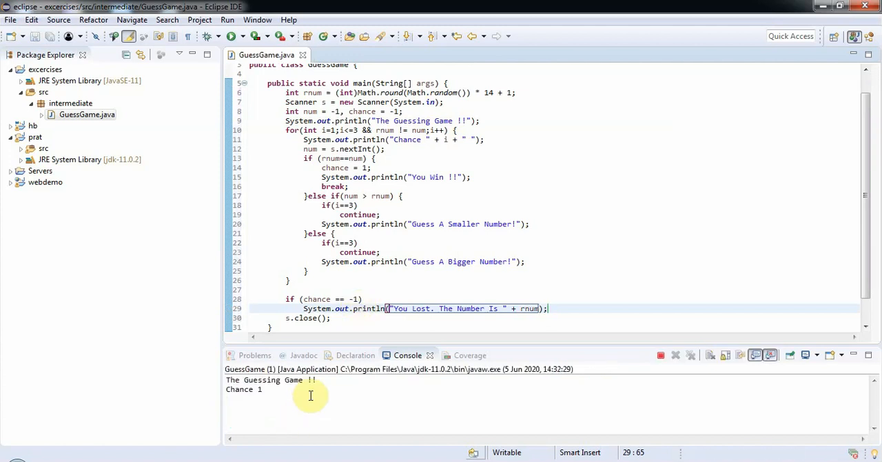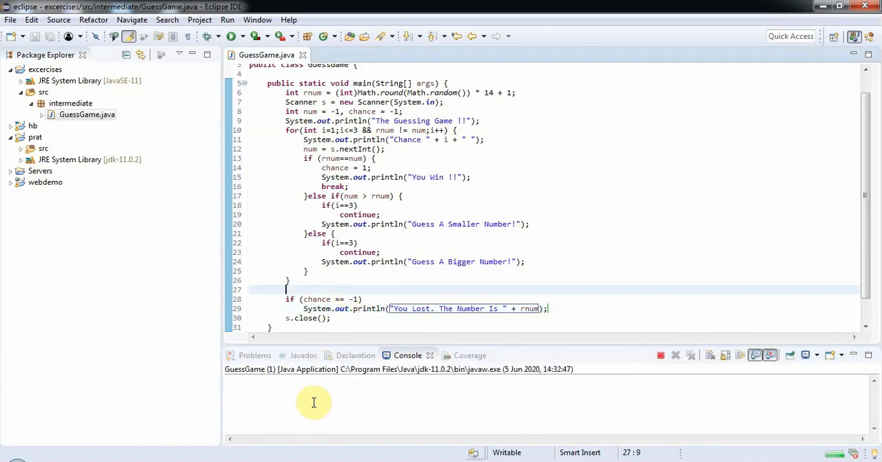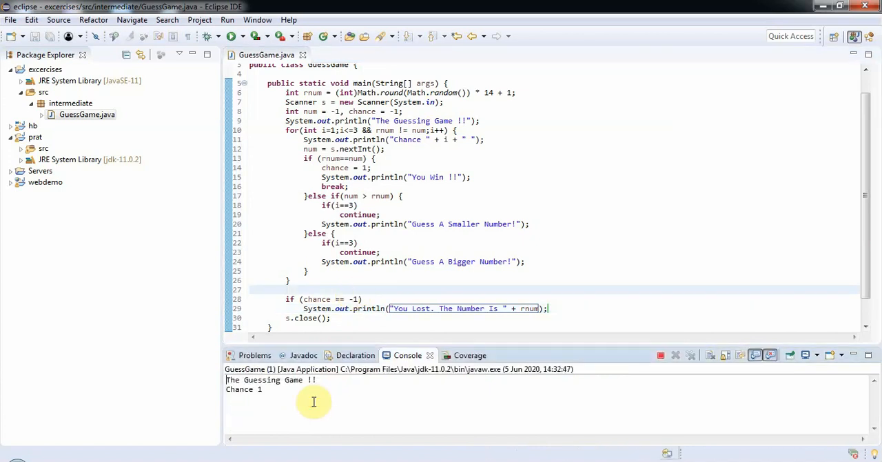Okay, guessing game chance 1. Let's try something like 7. Smaller number, okay, 3. See, this is even smaller. Let's try 1. Okay, this is a winning case. Let's try again. Let's see if we can lose once. Let's say 13. Guess a bigger number. Oh, 15. I'm winning again.